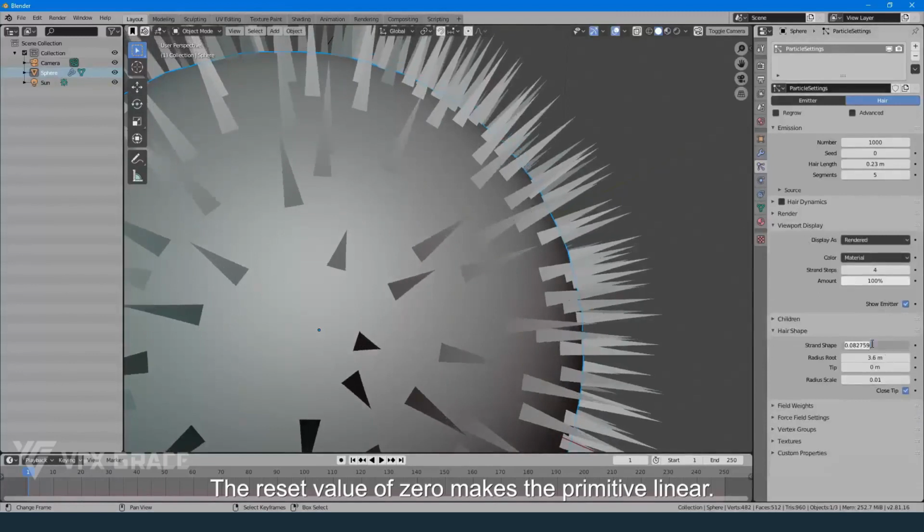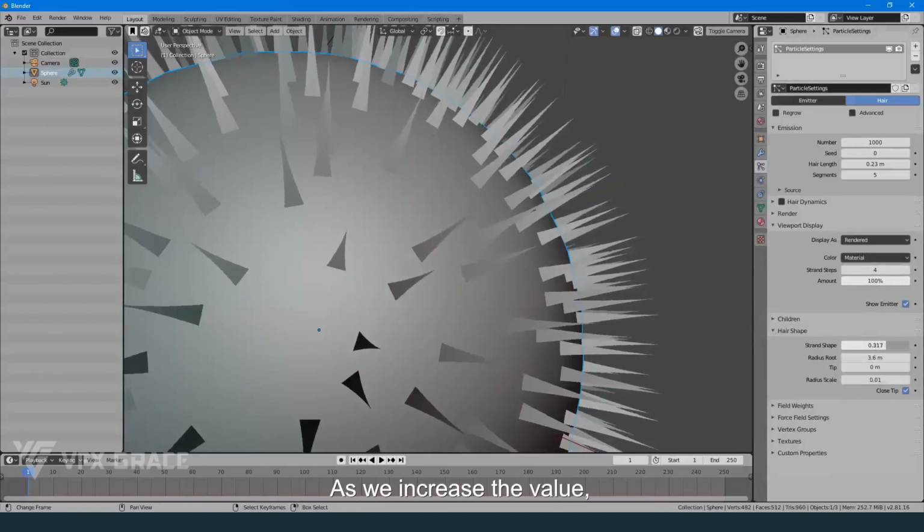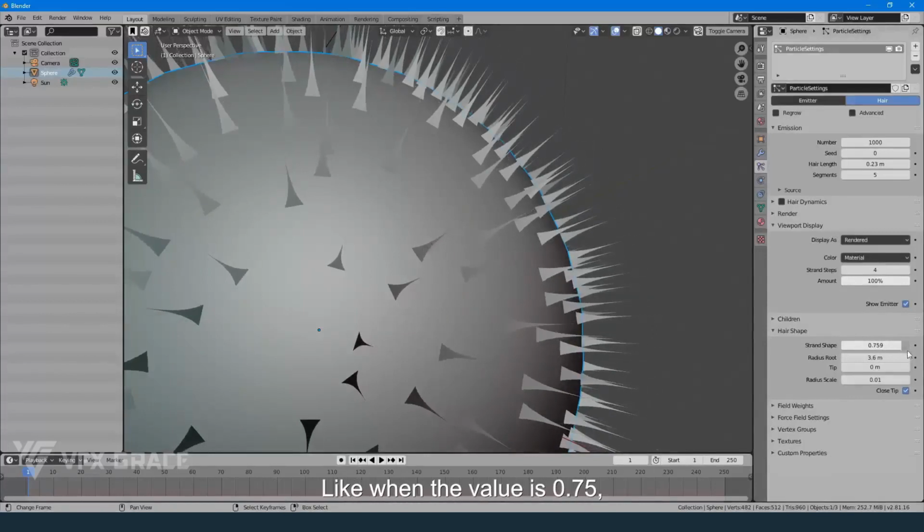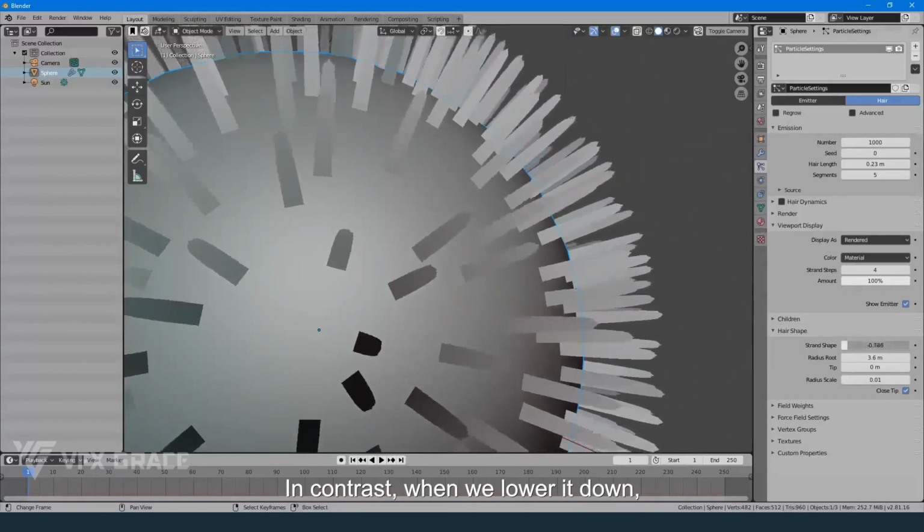The reset value of 0 makes the primitive linear. As we increase the value, the primitive linear becomes concave. Like when the value is 0.75, the primitive rounding more towards the bottom. In contrast, when we lower it down, the primitive linear becomes convex, and the coarse part becomes larger.